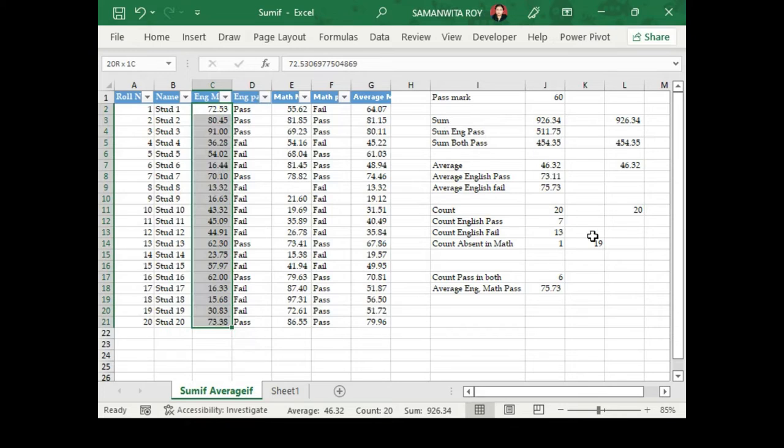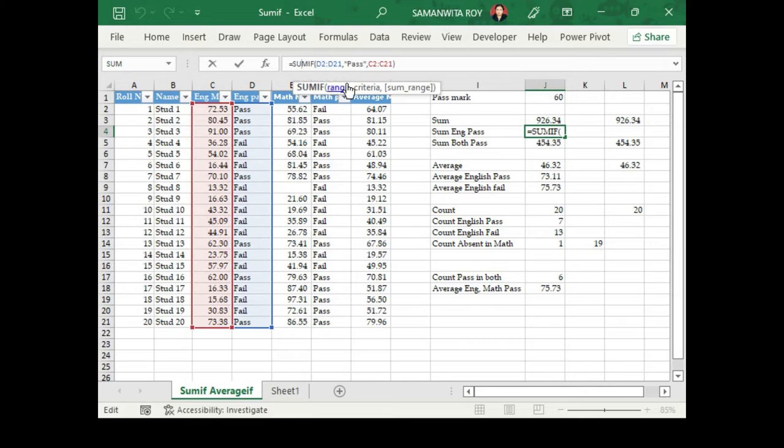Now if I wanted the summation of those students' marks who have passed in the English language, I use a SUMIF condition. You can see here SUMIF. First is the condition range. The condition range is their passing range, which can be seen in blue here. So if they have passed, the condition is met, and only then the summation from C2 to C21, which is the range of their marks, will be calculated. So let's see the answer.